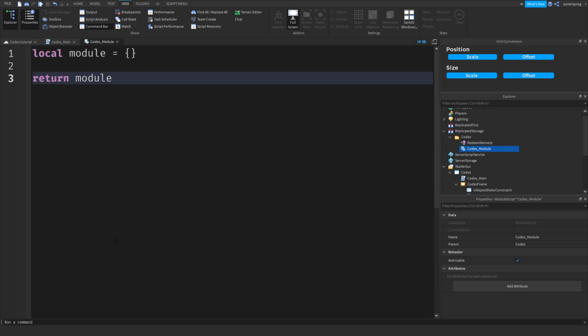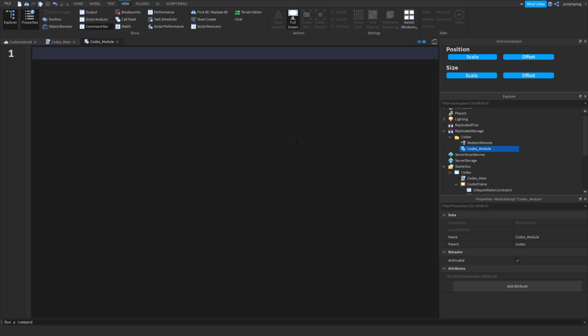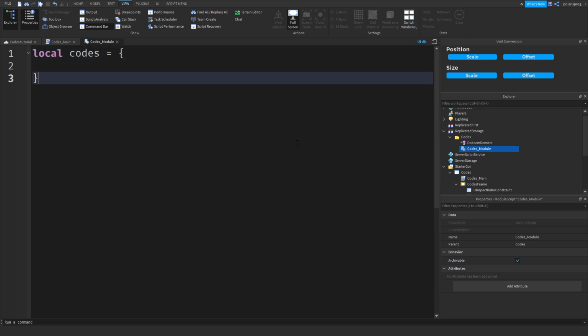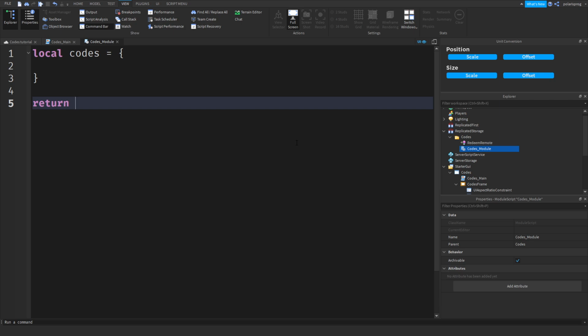But before we go to the server-sided code, we'll make the codes module where we will store all of our codes. So we're gonna delete whatever is in here, and we'll do local codes is equal to a table. Now inside of that table, for now it will be nil, nothing, and we're gonna return codes. Now that we returned codes, what we'll be doing is putting another table, or actually let's make a dictionary.